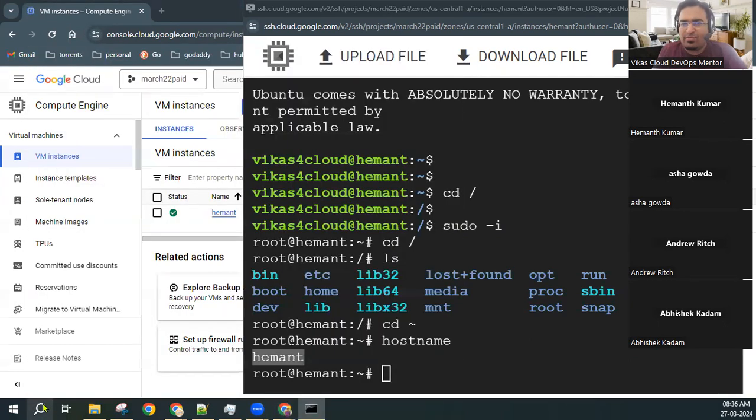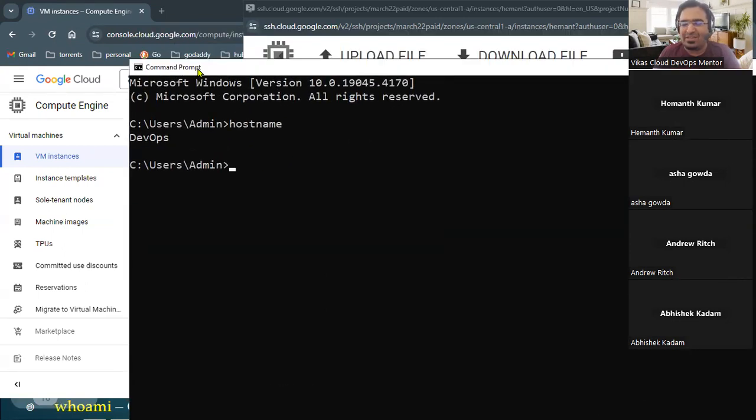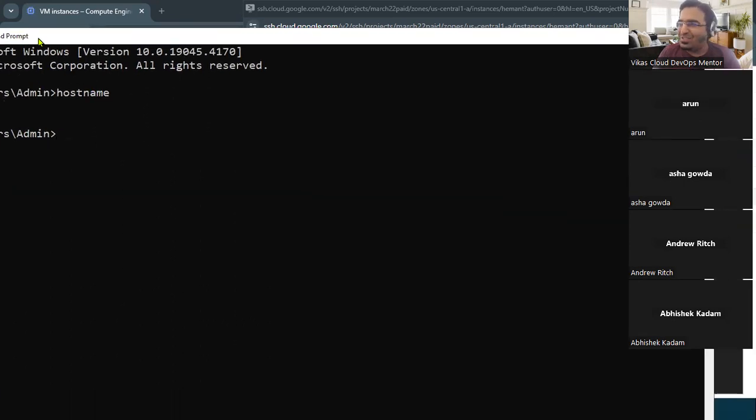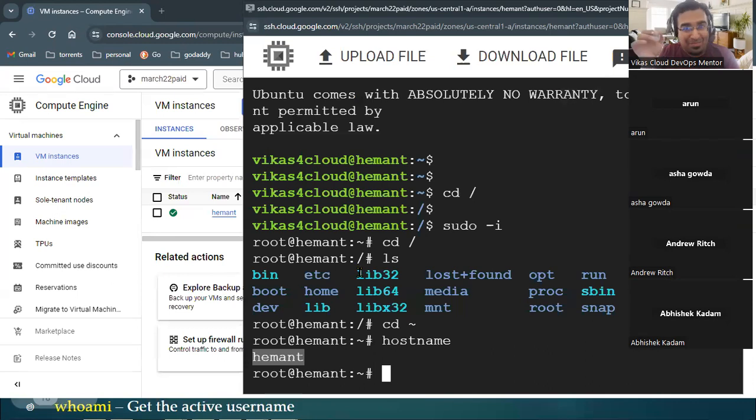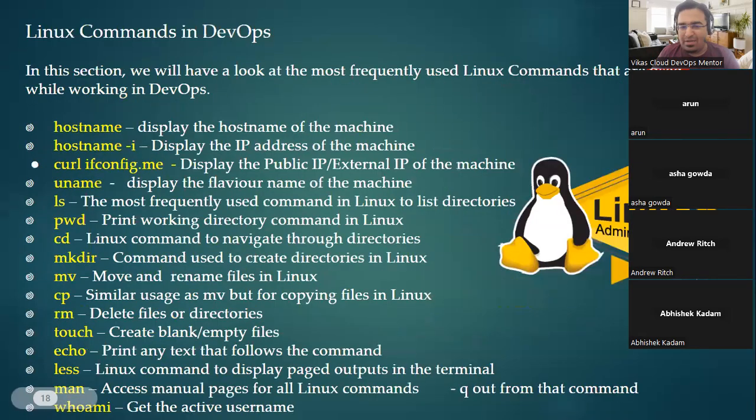Do you think the commands are different in Windows? No, guys. What is this? The command prompt of my Windows. If I run the hostname command, you will see that my machine name is DevOps. It is also showing here. Correct? Yes or no? Yes, sir. It means the commands we are learning in Linux may be similar in Windows also. Okay, cool. Now I'm coming to the second command, hostname -i.